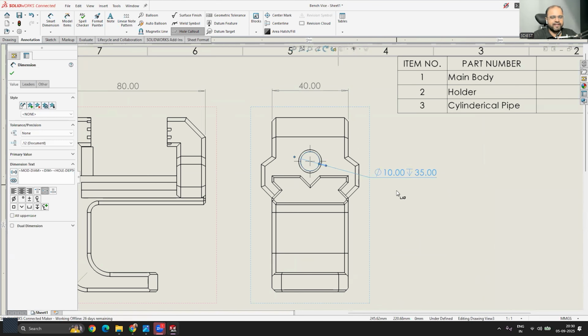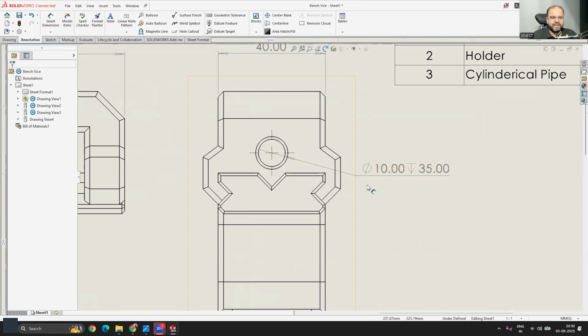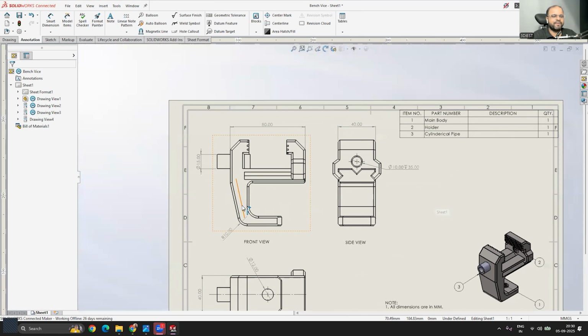And the moment I take it outside, it gives me the through detail, like the hole diameter is 10 and it is going 35 mm deep. I mean, the through hole is over here. That's why it's also possible this way.